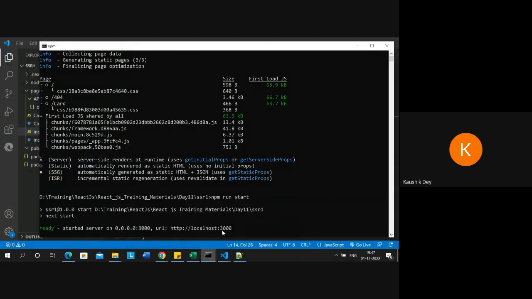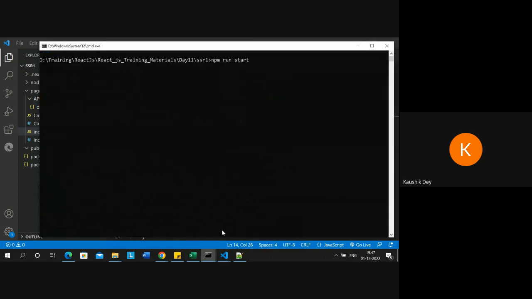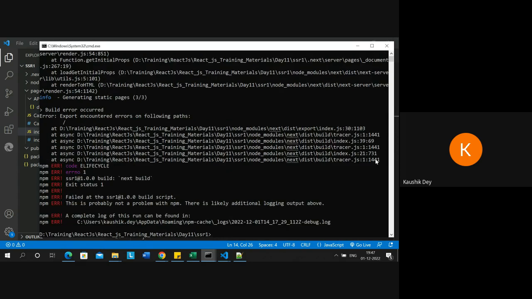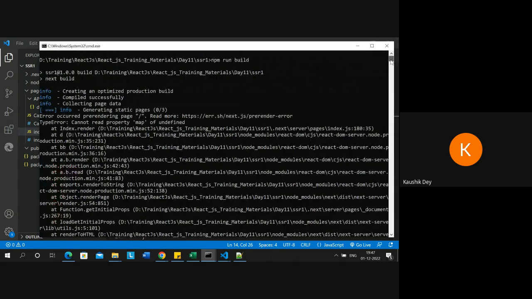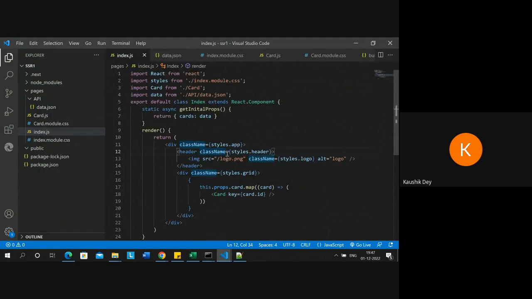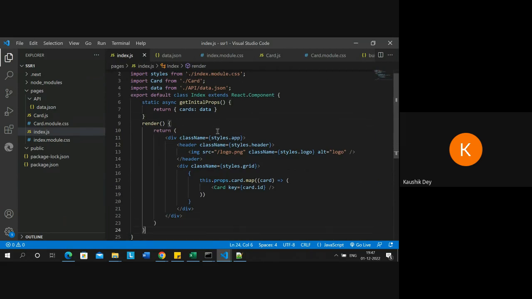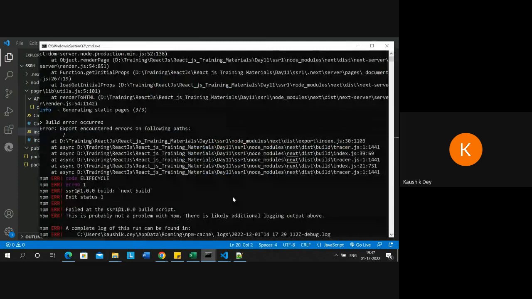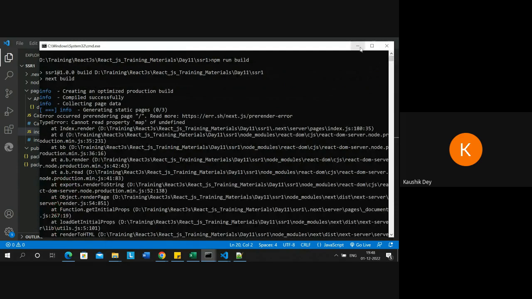Again, I'm going to run it. Yes. I'm parsing error. Index.js. Index.js. Data map undefined. Okay.